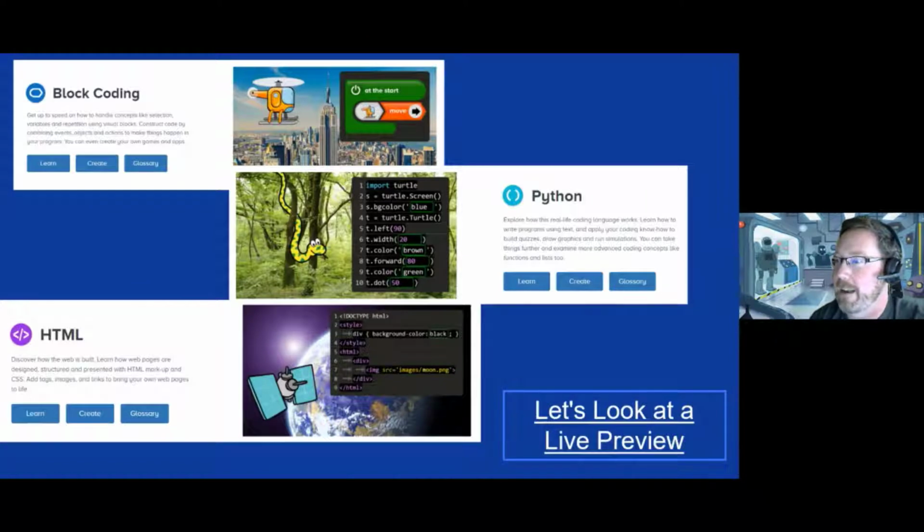This is the 3 main lessons that you have within Discovery Education. Again, it's in the MCS app portal, if I haven't said that already. You have block coding, Python, and HTML, and each module has the self-paced guided learning. It also has a create button. That's an open sandbox that students can go and just explore and kind of do their own code and their own projects as they're learning. And it also has a glossary, which I really appreciate, with key vocab terms and definitions as they're learning it.